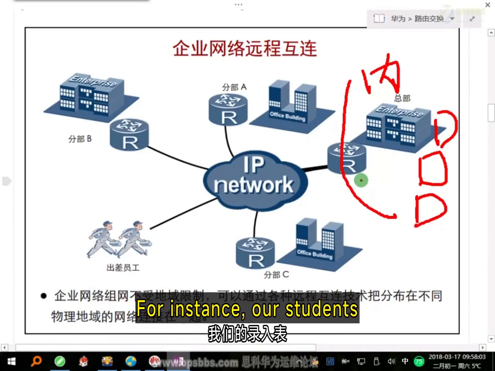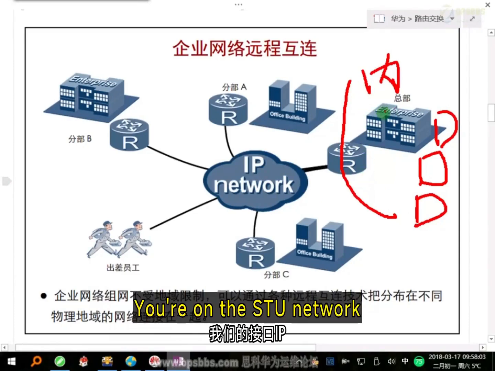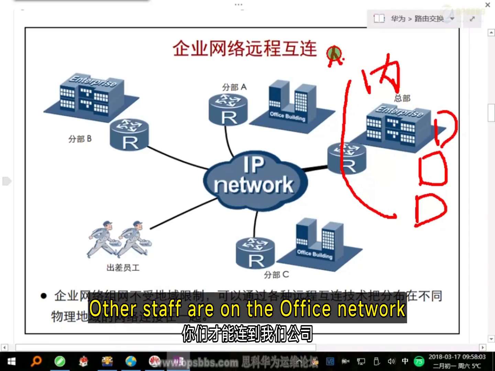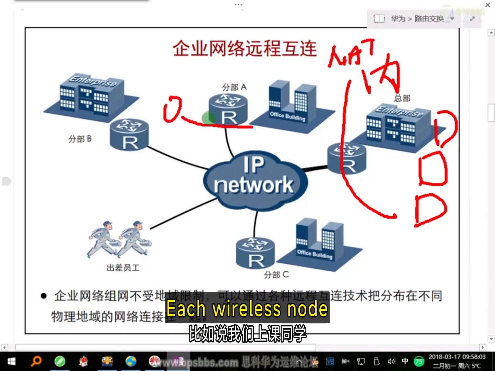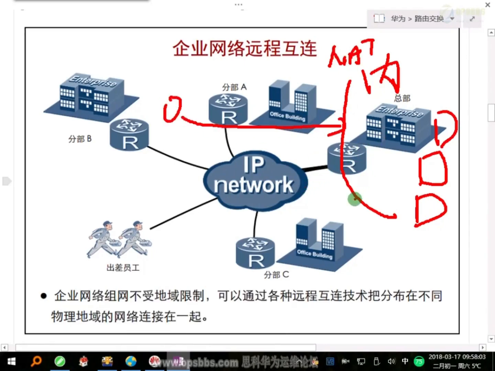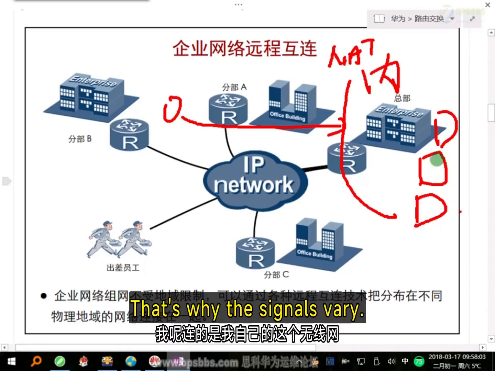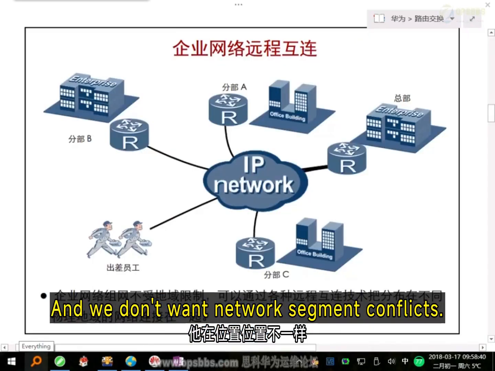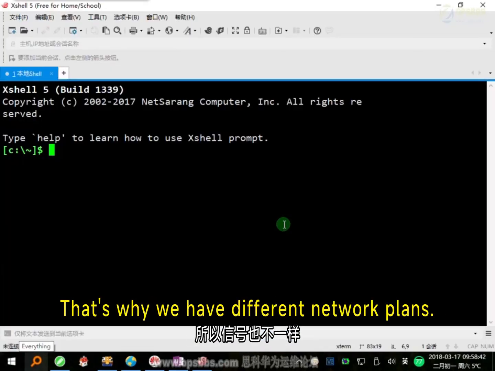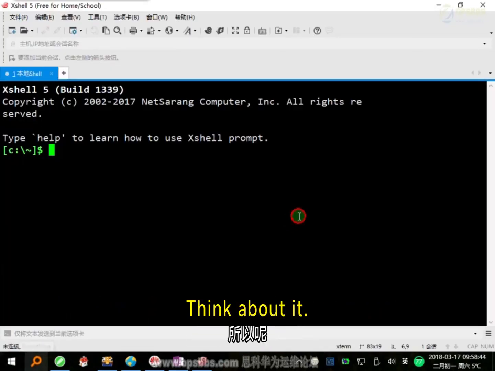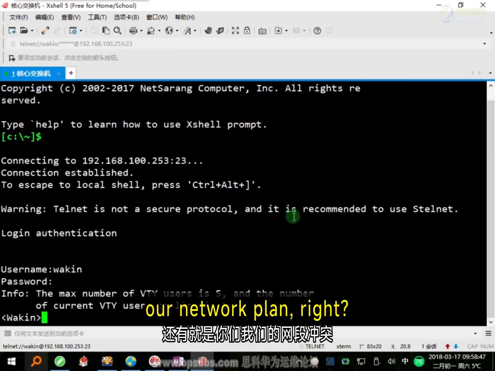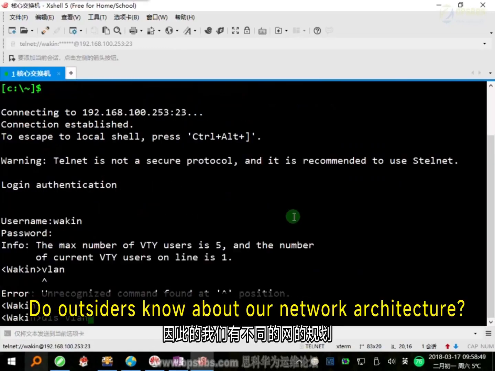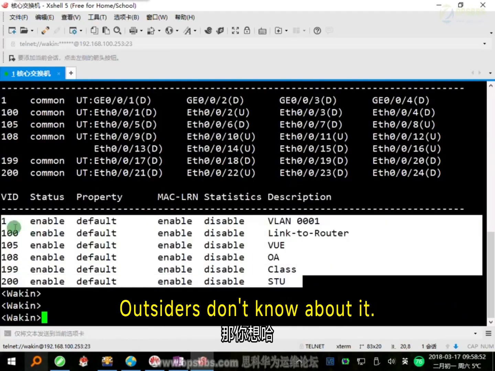For instance, our students, you're on the STU network, I'm on my own Wi-Fi. All the staff are on the office network. Each wireless node is in a different location. That's why the signals vary. We don't want our wireless signals to clash. And we don't want network segment conflicts. That's why we have different network plans. Think about it. Our network structure, our network plan, right? Do outsiders know about our network architecture? Outsiders don't know about it.